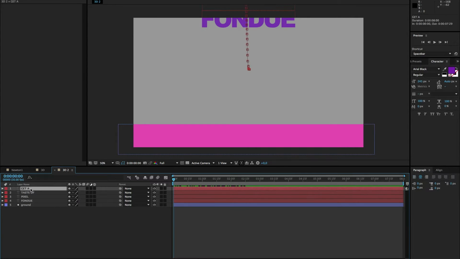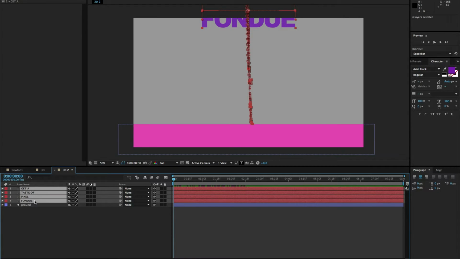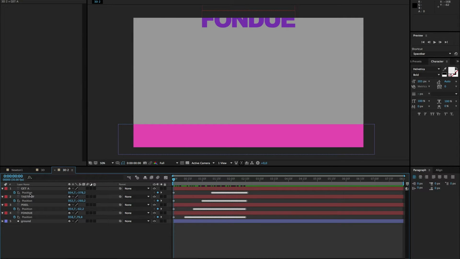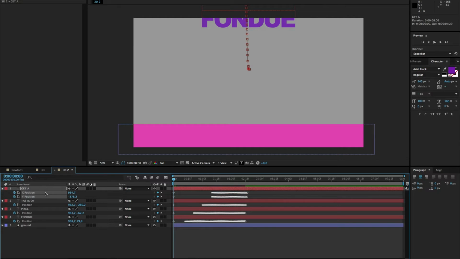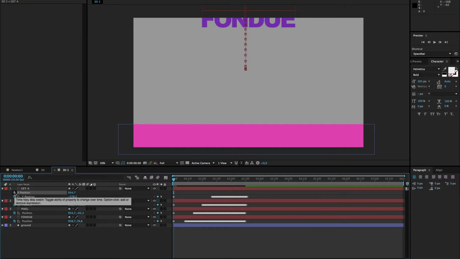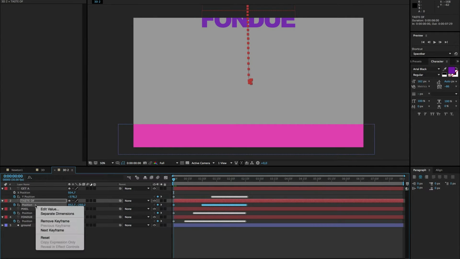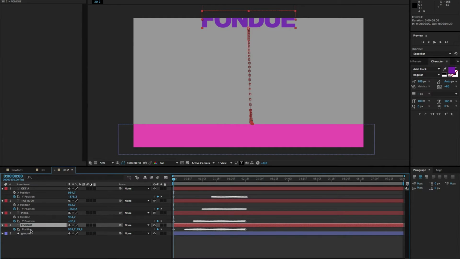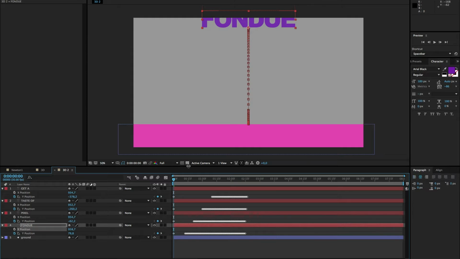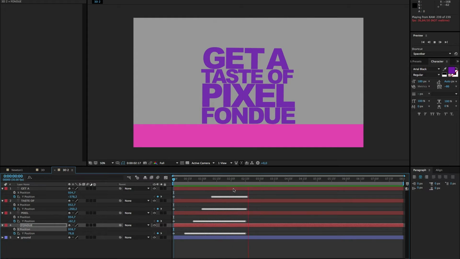So the way to do that is to expose the position keyframes, make sure we're at the beginning, separate dimensions, and erase the exposition keyframes. And now they're perfectly aligned at the end also. I'm going to stop it here.